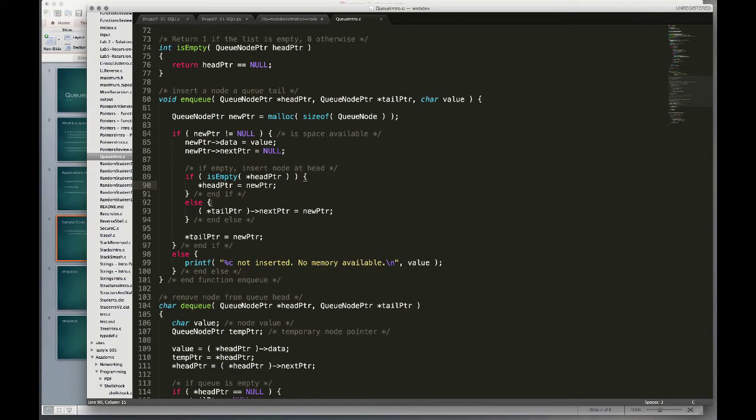If it's not, then we pass the tail pointer to this function. So we say that the tail pointer's next pointer member, previously it was pointing at null because it was the tail node, now it's pointing to the new pointer. We just added this node to the end of the queue. And this is us linking the previous tail node, or the previous end of the queue, to this new one.